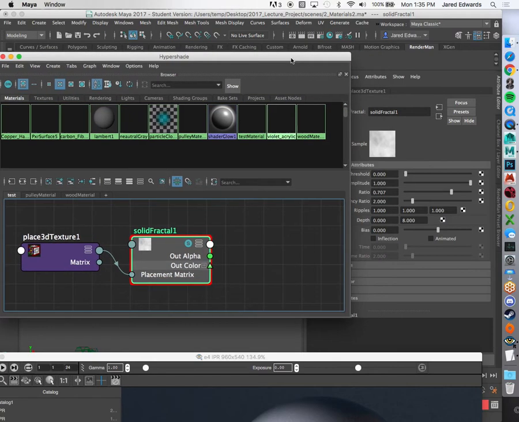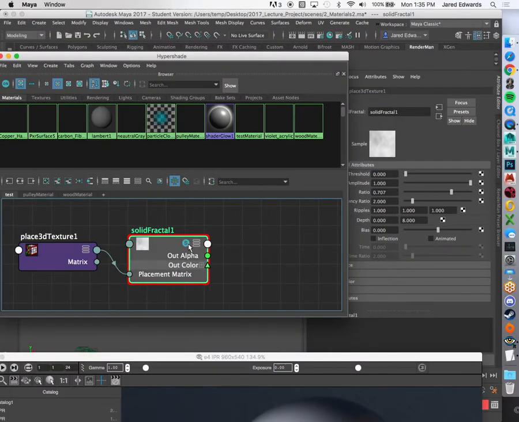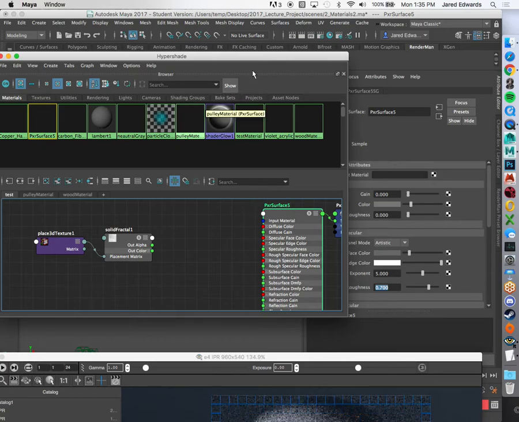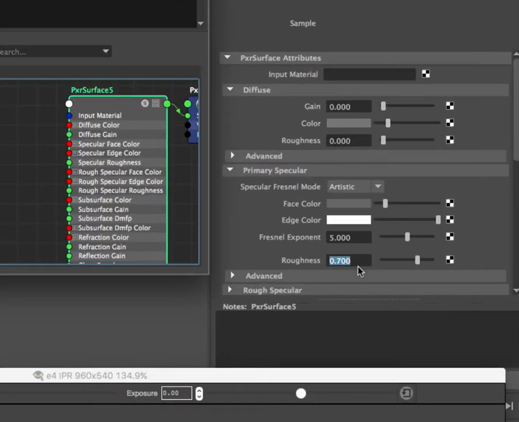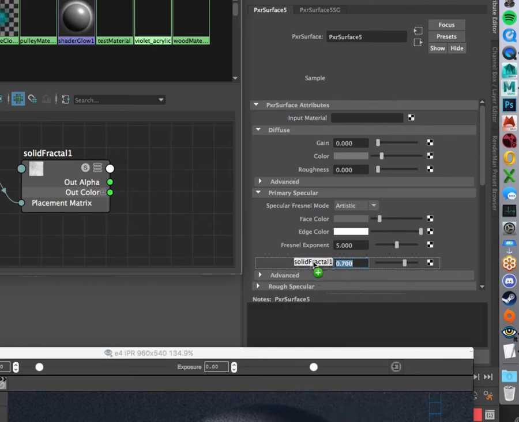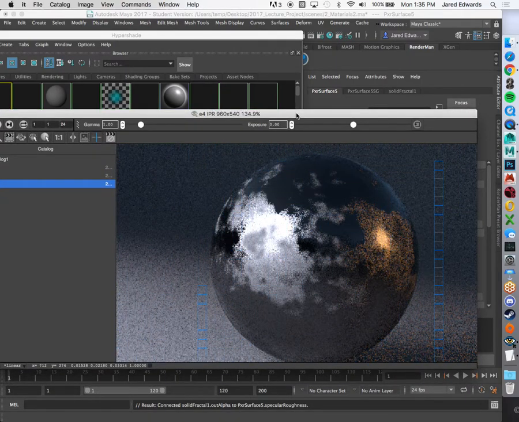So I have solid fractal. And if you look at it, this thing's basically just a little cloud pattern. I'm not going to get into what every attribute's doing, but just think of it like a cloud filter out of Photoshop, just a sort of noise effect. Let's assign that to the roughness parameter and just see what this does to it. So right now my roughness is 0.7. All I'm going to do is middle mouse drag that solid fractal to the roughness attribute. I'm just connecting it to it. That's what we're getting. So this is the fractal driving roughness.